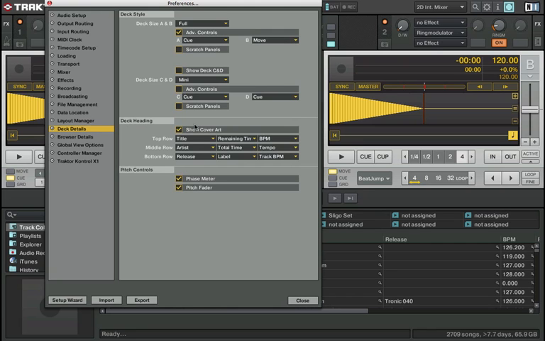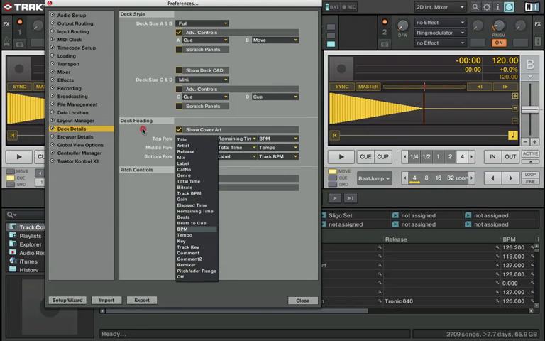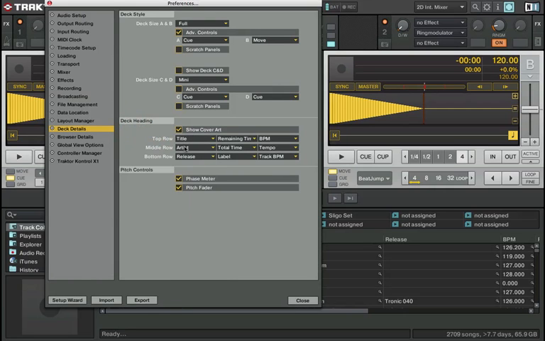Going on then to deck heading. So basically the same controls there for decks A and B and decks C and D. Deck heading, show cover art. So we can display the cover art up here of any tracks that we have loaded that have cover art embedded. This section here allows us to change the information that is displayed in the deck heading. You have 3 rows here, top, middle and bottom. You can have title, you can choose any one of these fields really, to display the information that's relevant to you, that's useful to you, that's going to help you, and you can go ahead and modify all that in there.